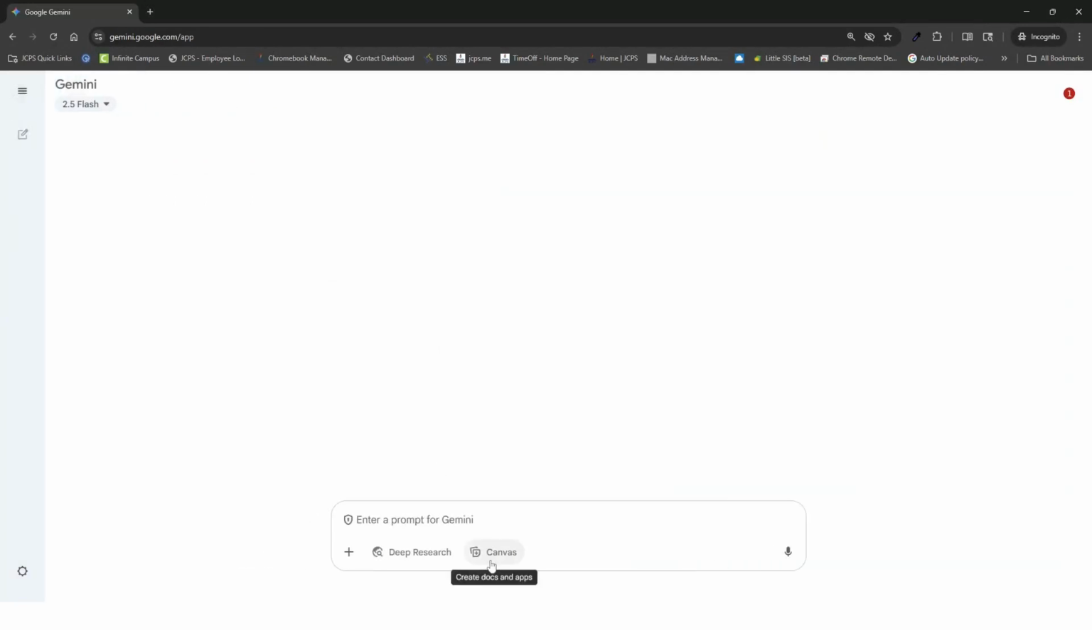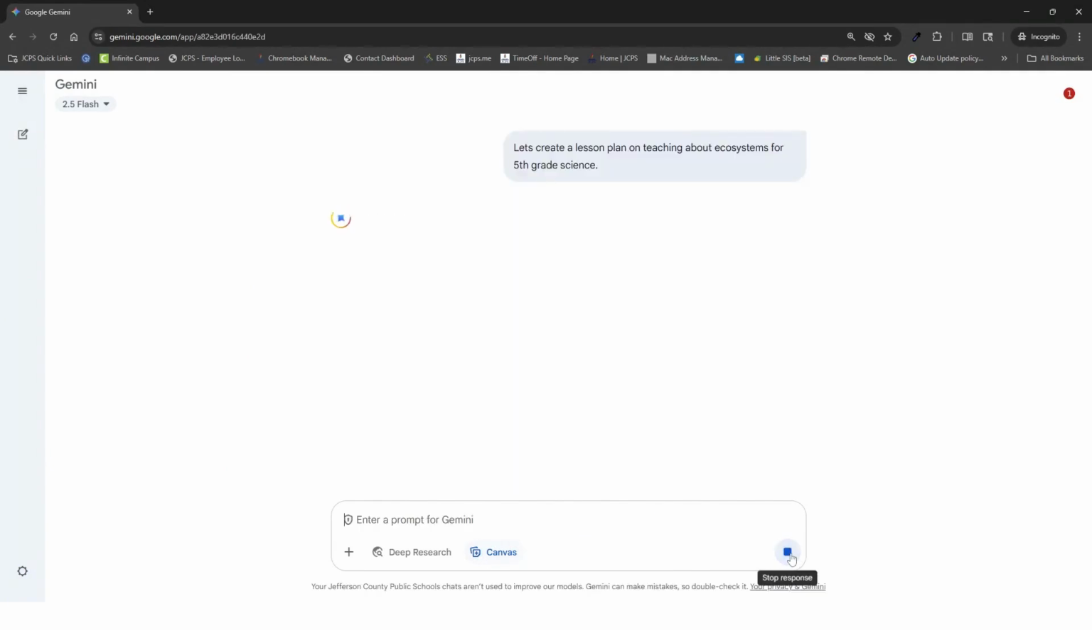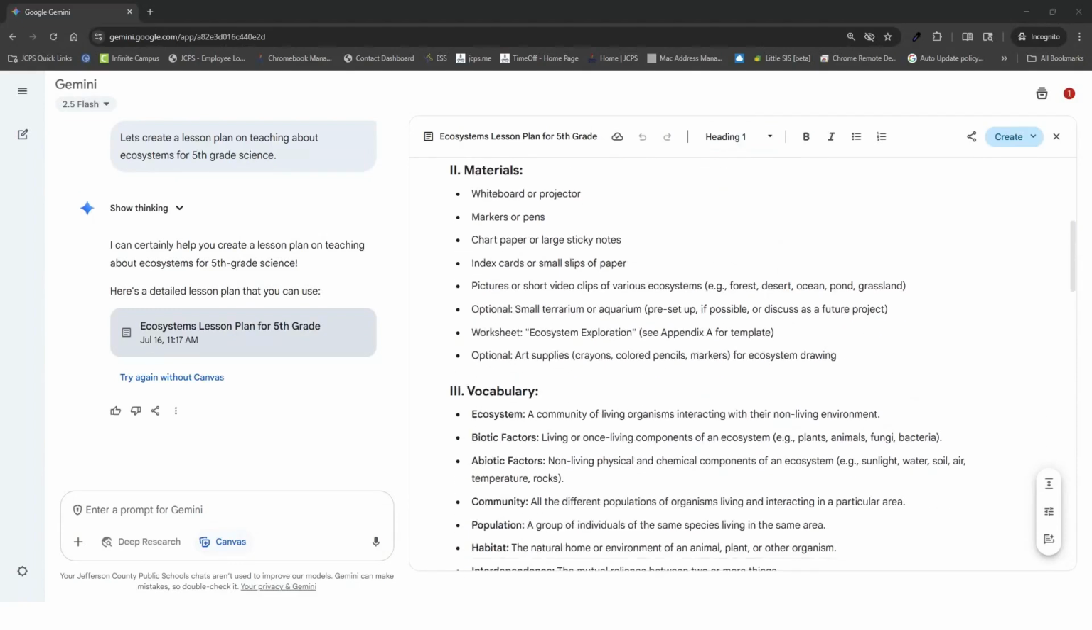I'm going to go to new chat. And again, always click on Canvas when you want to use Canvas. We're going to say create a lesson plan on teaching ecosystems for 5th grade science. There we go. All right, so here we go. We have our lesson plan. We have vocabulary, materials, things like that we would need to teach our class.